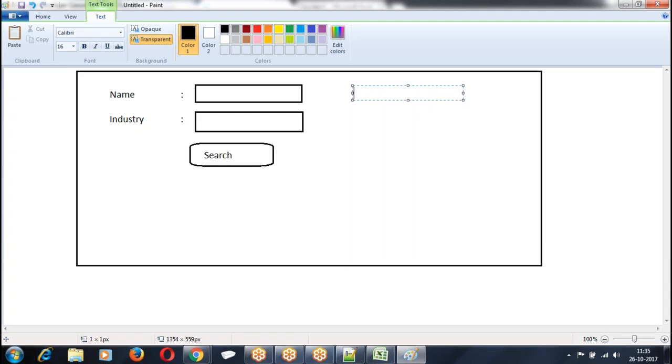So the query has to be formed based on the values you enter. If you don't enter any data, no where clause. If you enter only name, only where name equal to. If you enter industry, where industry equal to. If you enter both of them, where name equal to, industry equal to. Are you getting my point? So here, the query should be formed dynamically based on the data you entered. That's the reason I'm going for a query string.